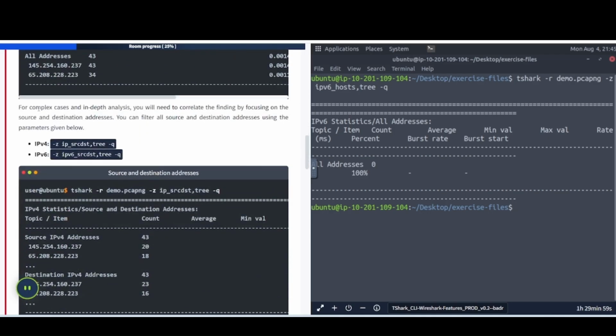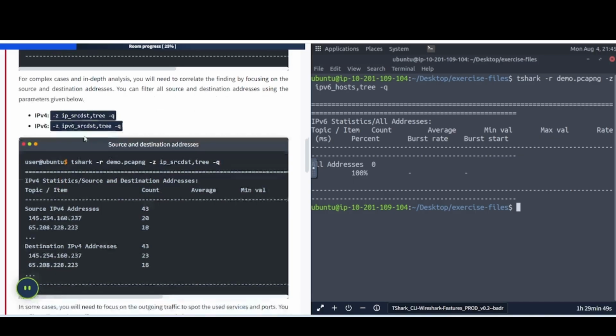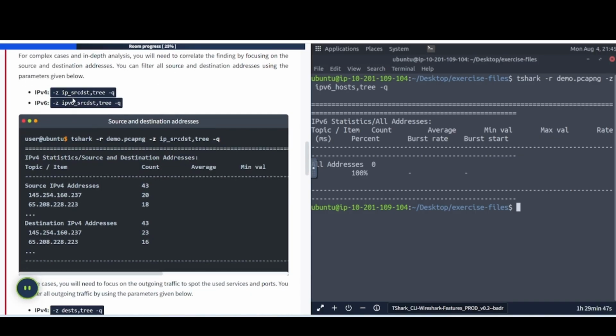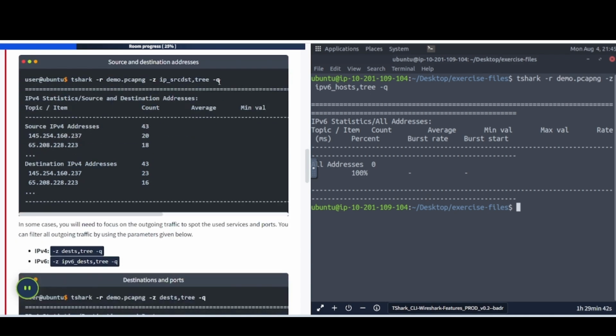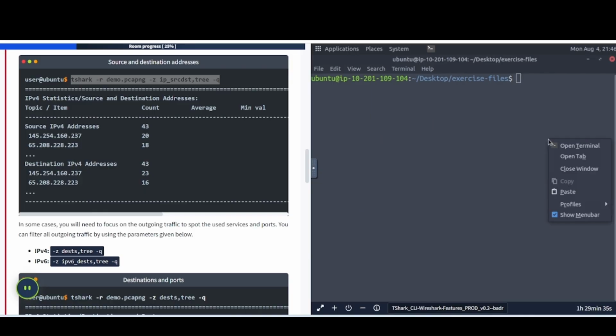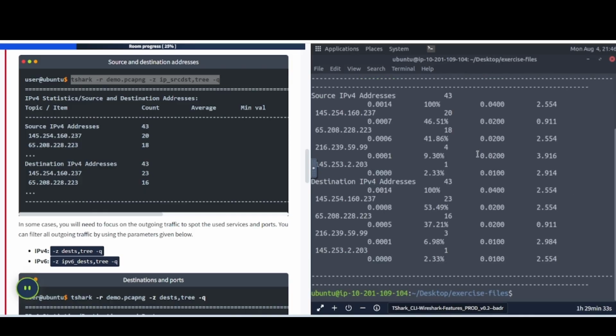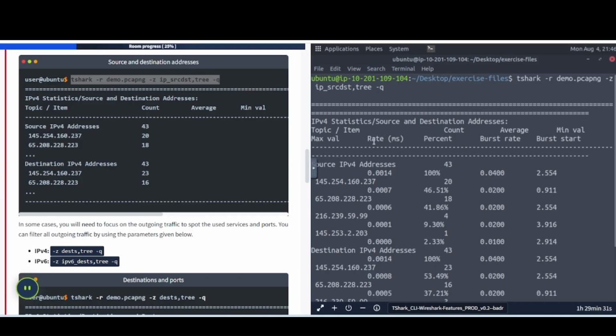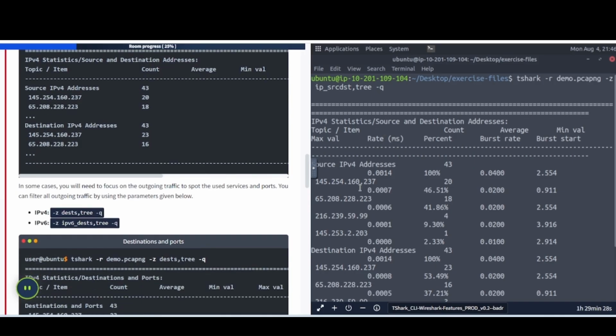Okay. Next one says for complex cases and in-depth analysis, you need to correlate the finding by focusing on the source and destination IP addresses. You can filter all source and destination IP addresses using the following parameters. So IP, and then source DST tree, and then IPv6, source DST. Okay, so let's go ahead and try this one for IPv4, since you know 6 is not in there apparently, from what I can tell at least. There we go. And you can see that it's broken down into that source and destination, right? So source up here and then destination down there.